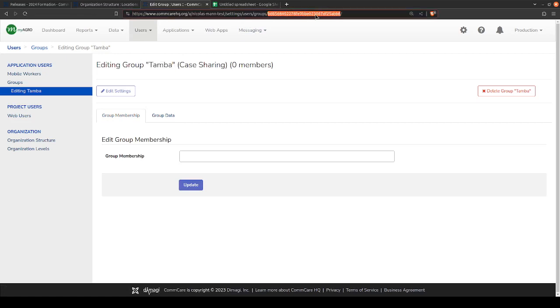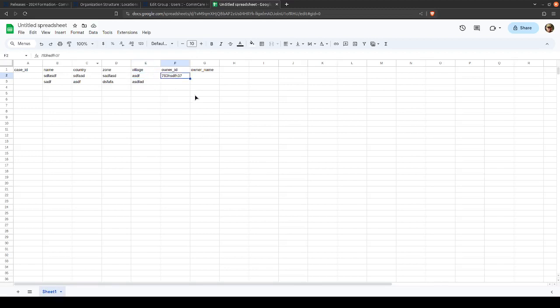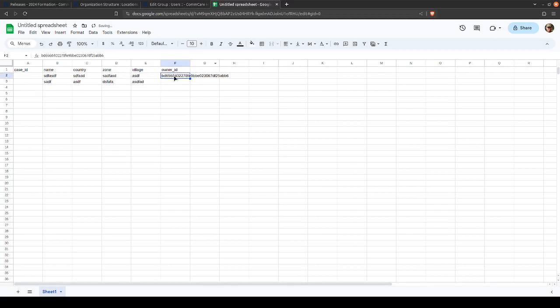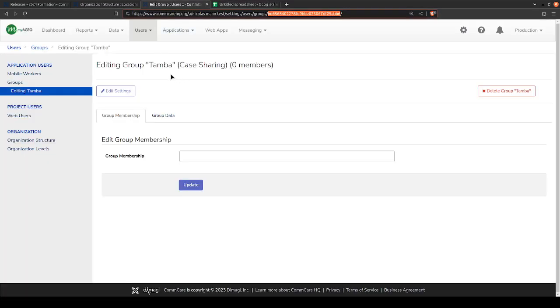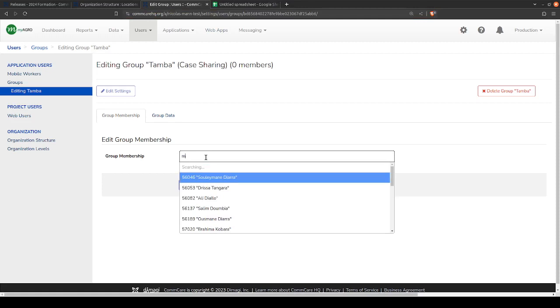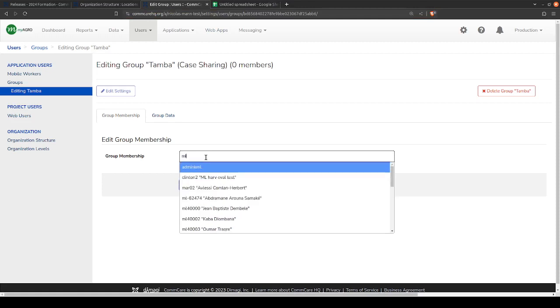This is its ID. So if I wanted this new case to belong to this group, when I create this case, I would put that ID in the owner ID column. I don't actually need an owner name in that case. I would make the owner ID the ID of a specific group, in this case Tamba. And then I would upload this to CommCare, and if I wanted somebody to see that case on CommCare, I would add them as a member here.